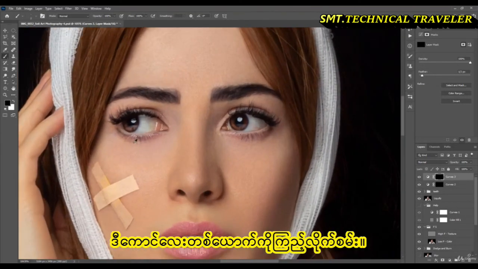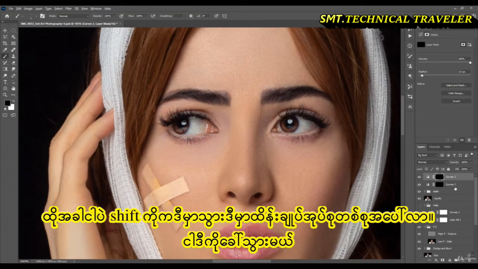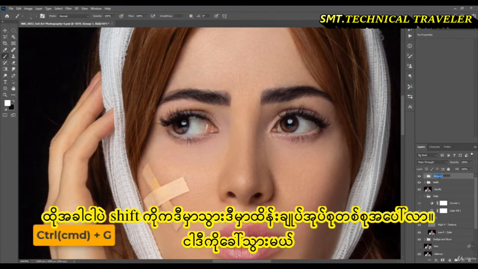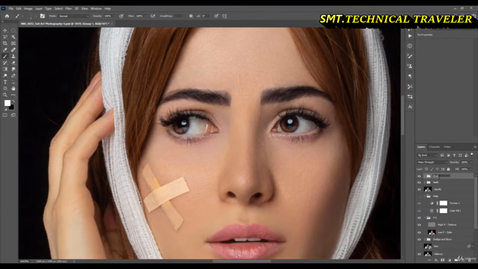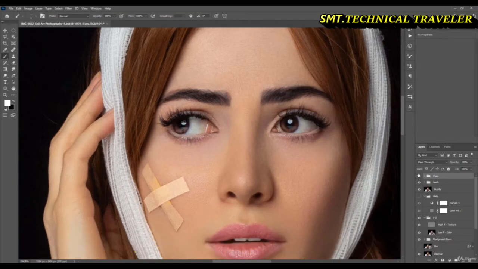And just take a look at this one, guys. I'm just gonna hold Shift, click here, Command or Control G to group it. I'm just gonna call this eyes. It's not finished yet, but I'm just gonna show you what's going on. The before and after.